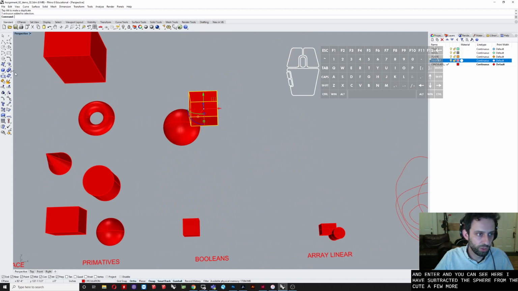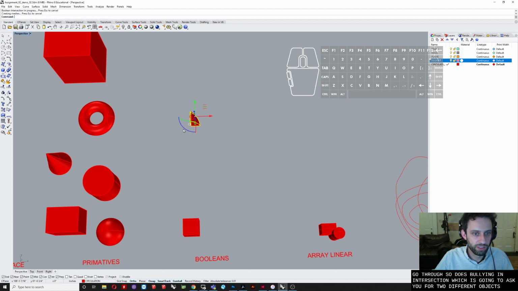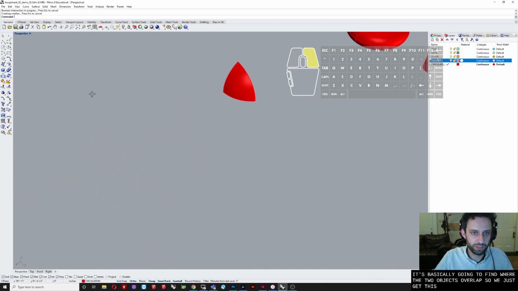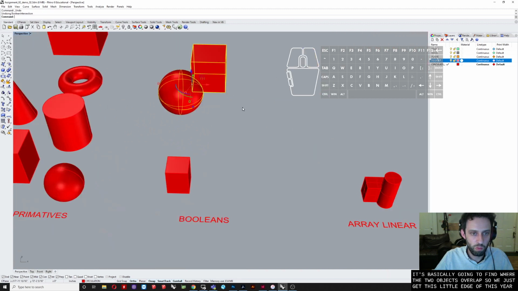So there's a few more Booleans we're going to go through. So there's Boolean intersection, which is going to ask you for two different objects. And it's basically going to find where the two objects overlap. So you just get this little edge of the sphere.